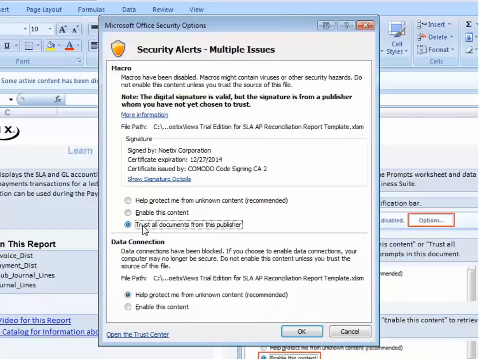The third selection enables all macros that are digitally signed by Noetics and tells Excel to trust them, including those in this spreadsheet as well as all the others in the other spreadsheets. By selecting this option, now you won't have to perform this step to enable macros again in this or any of the other spreadsheets. In the Data Connection section, there are 2 choices to pick from.